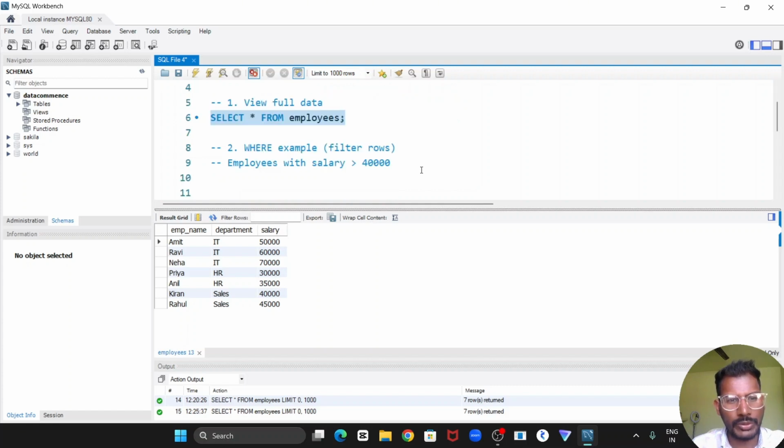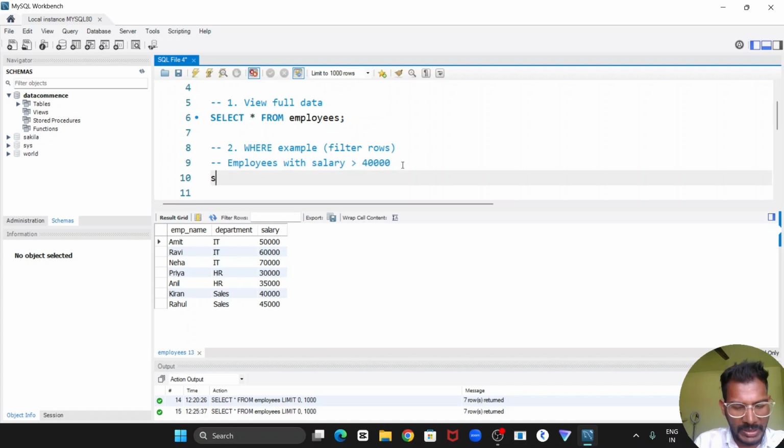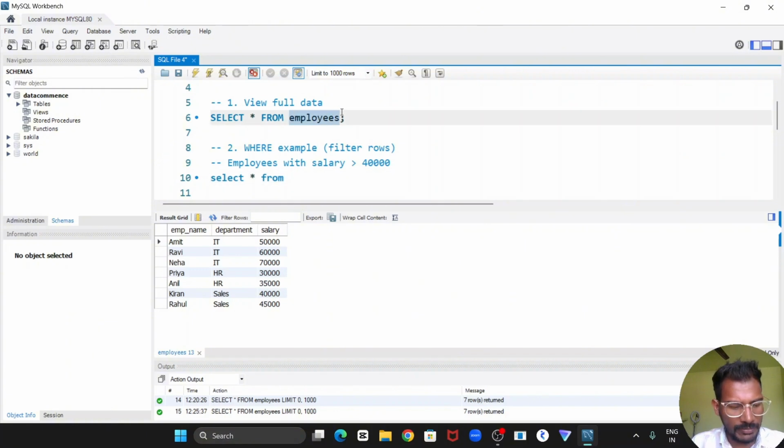Now I'm going to talk about the where clause. Here my requirement is employees with a salary greater than 40,000. I want to fetch only those employees whose salary is greater than 40,000. So let me write down the query. Select star from the table name. The table name is employees.